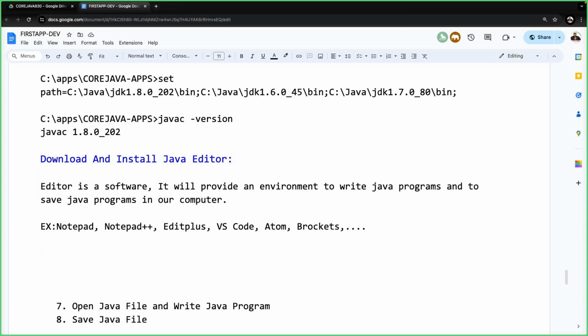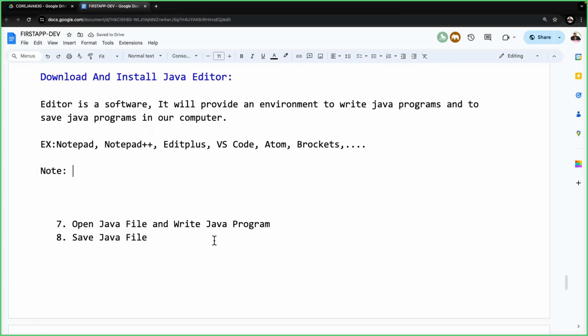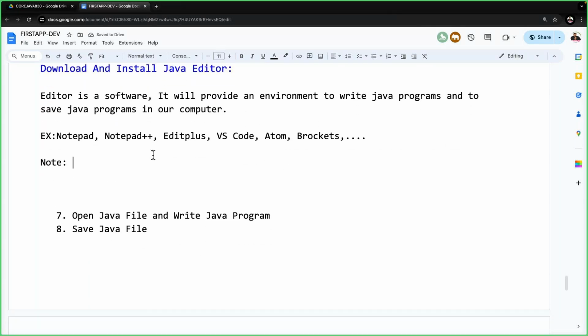After completion of this, what next do I want to do? So the next one is a note-type point I'm telling you. Observe carefully. Direct information I'm telling you. Observe carefully. Editors are suggestible up to the learning process. But editors are not suggestible in real-time application development.